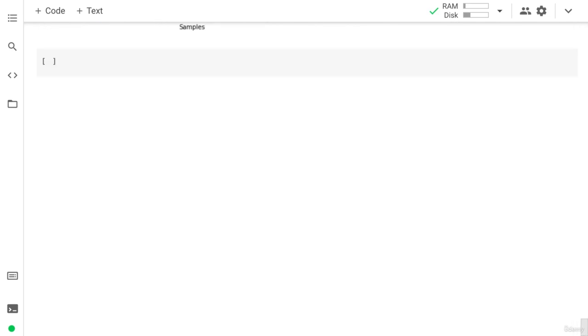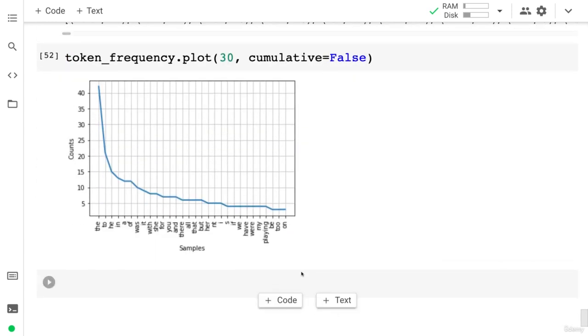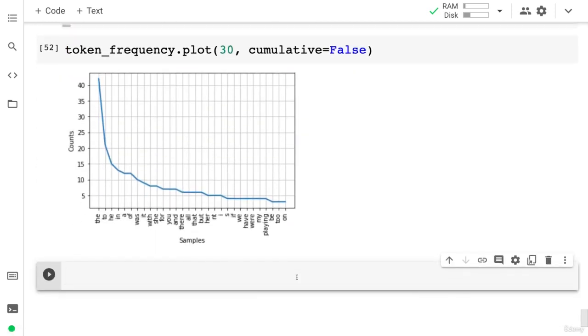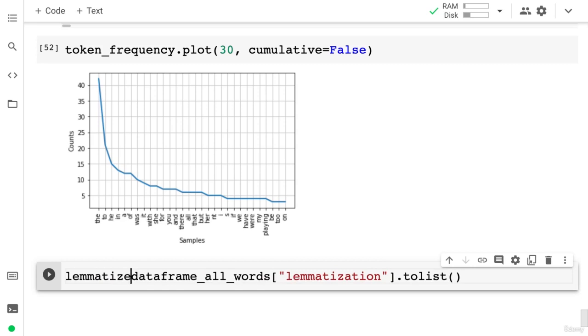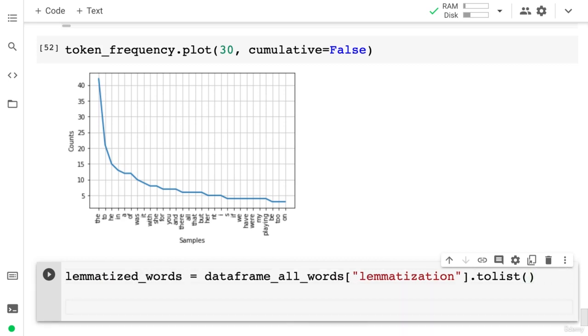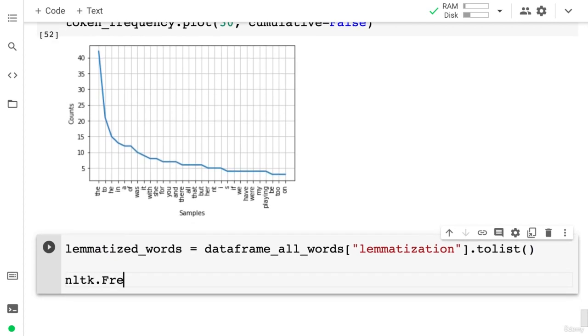words and then visualize after removing stop words, because you'll get a different result. So I'm going to grab data frame all words, and I'm just going to grab the lemmatization column, and I'm going to convert that to a list. This is going to be called lemmatized words. And then I am going to use NLTK again and create a new frequency dist from my lemmatized words. The result I will store in my lemmatized frequency.